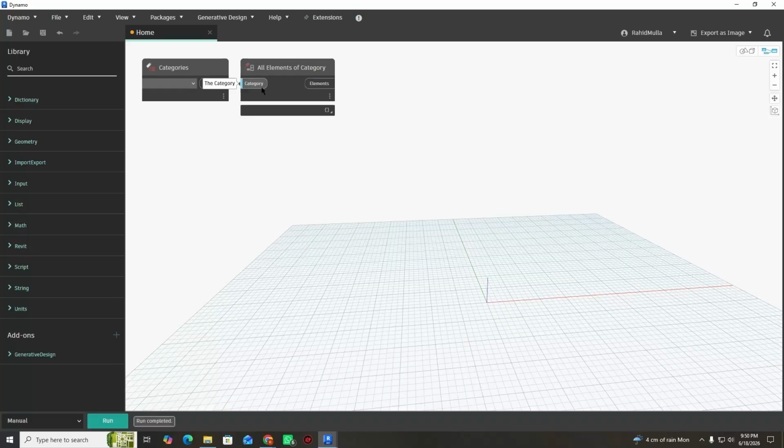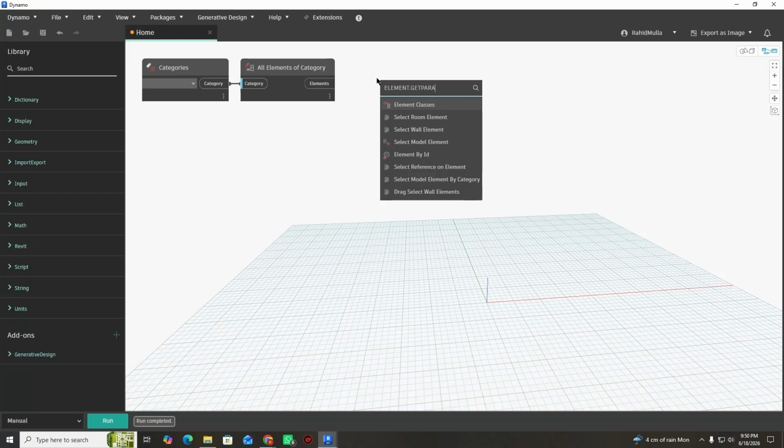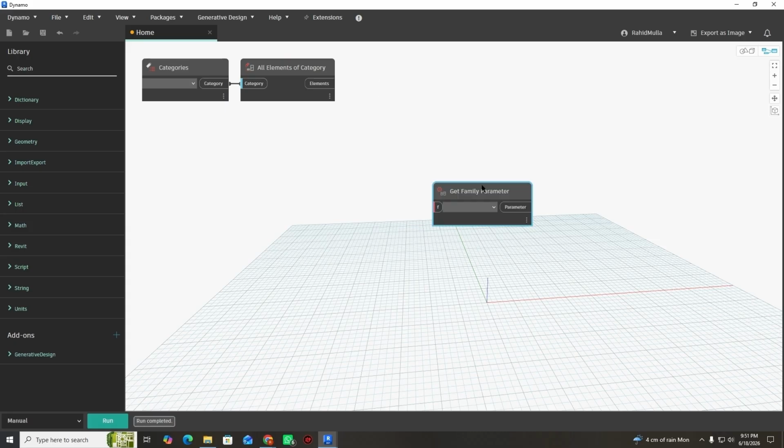After that, I need another node here. Okay, I need another node. So for that purpose, I'll right click and write here element dot get parameter. Okay, so element dot get parameter. So here for value, I'll write value.